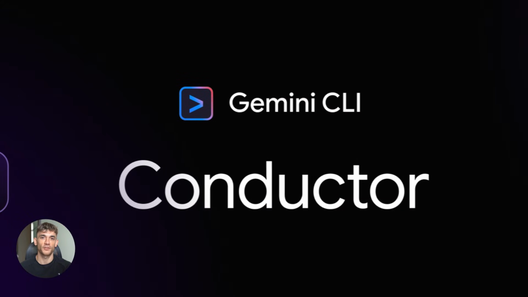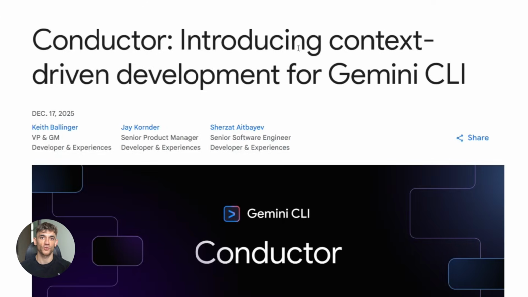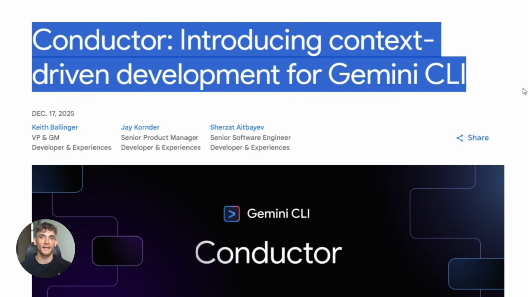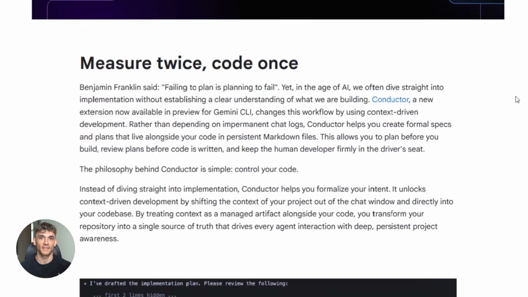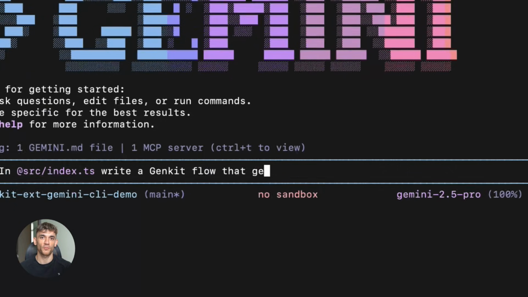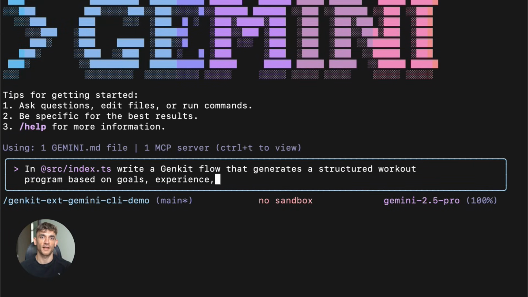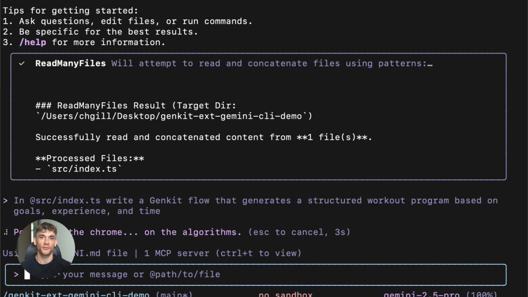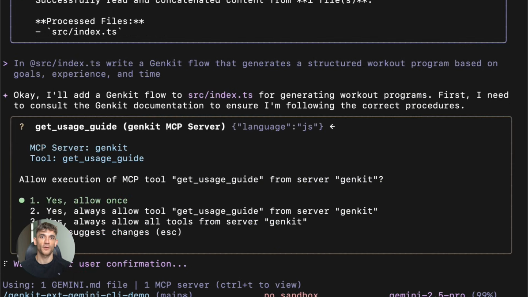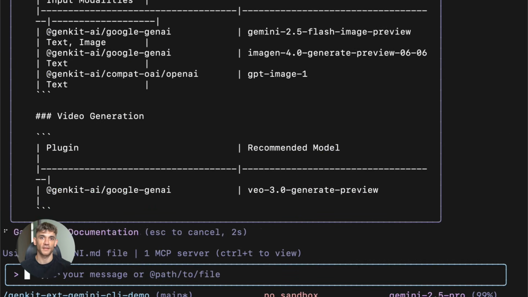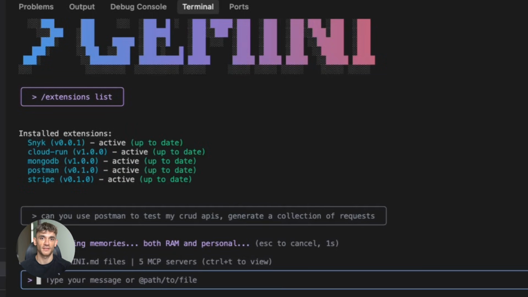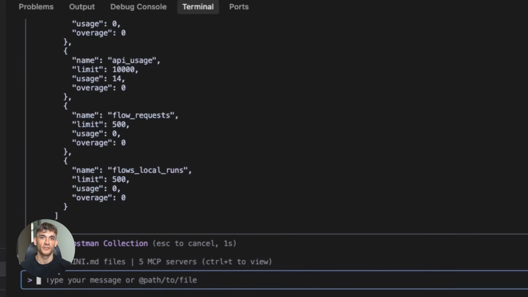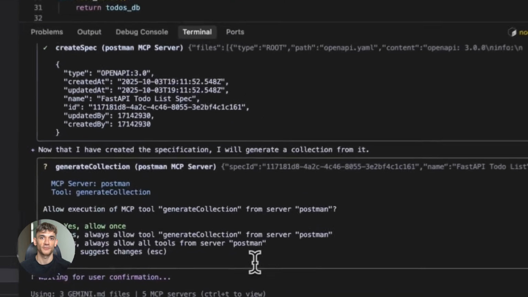All right, let's talk about Gemini Conductor. This is huge. Google just released this extension for Gemini CLI, and it completely changes how you build with AI. Here's the problem it solves. Right now, when you use AI to code, everything is chaos. You chat with the AI, you ask it to build something, it spits out code. But then you ask for a change and it forgets what you told it 10 minutes ago. The context disappears, the AI starts making weird choices, your code breaks, you have to explain everything again.